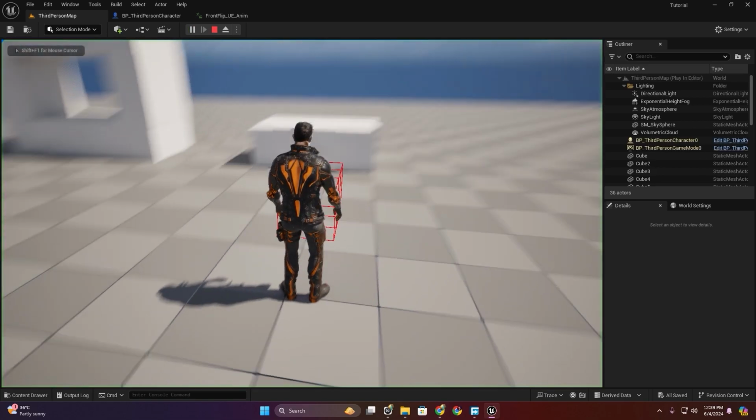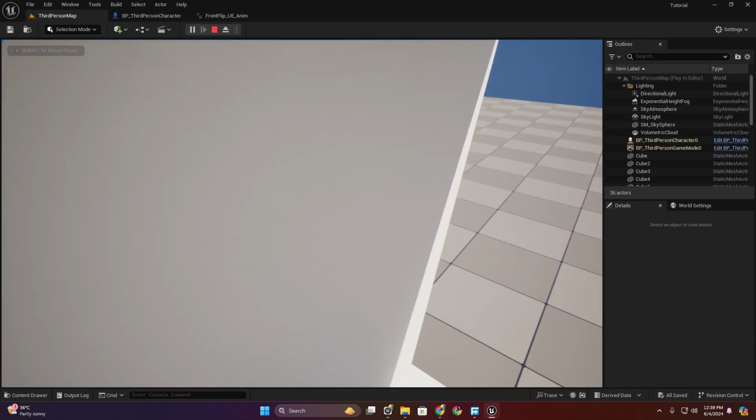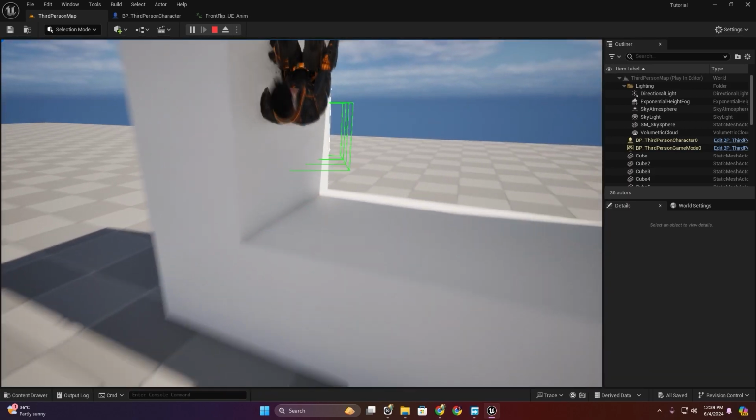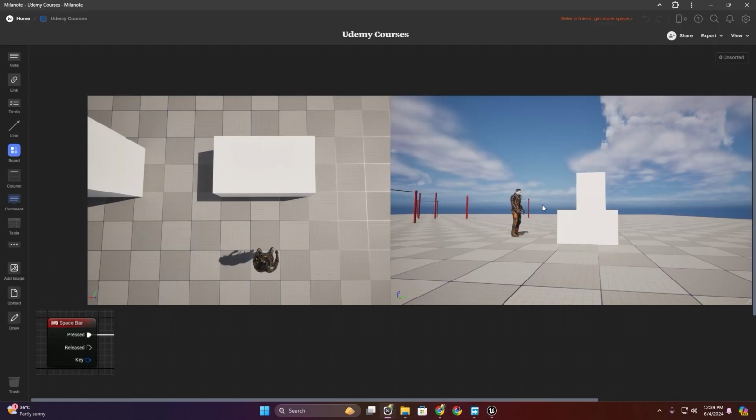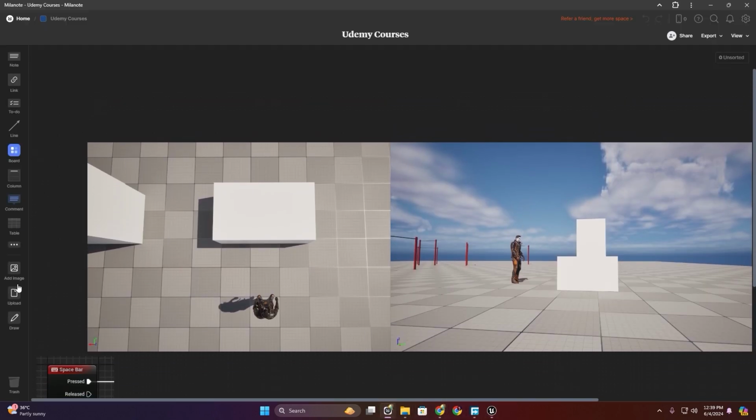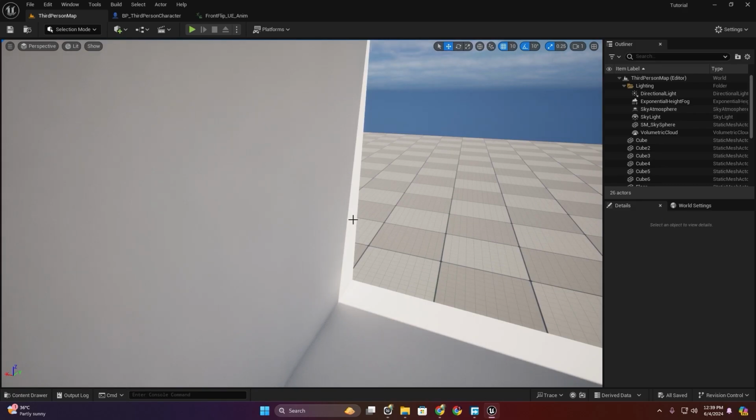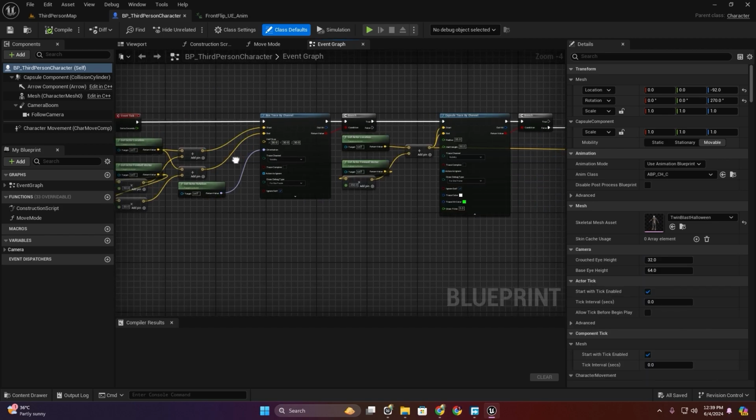Now here you can see we are jumping through this wall. So to fix that, I'm going to add another box trace right here, another box trace here, to check if we are hitting something. For that, I'm going to add another box trace.